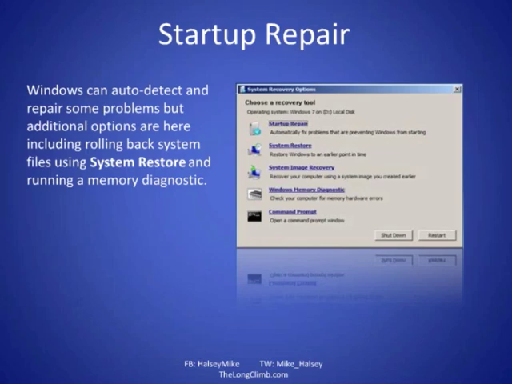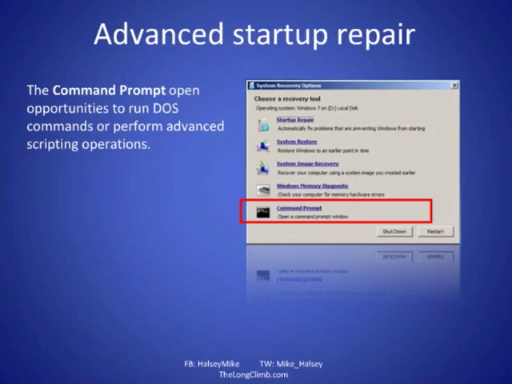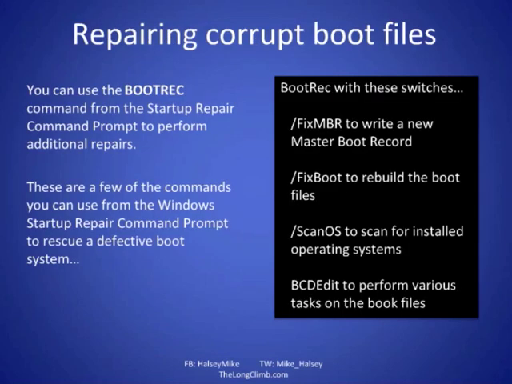There's the command prompt here, which we'll click on that slide, and we'll see that the command prompt is the last option. Now, this is the traditional DOS command prompt going back to the early 1980s. But there's all sorts of new things that you can do with it. Now, one particularly useful thing I find is a command called bootrec.